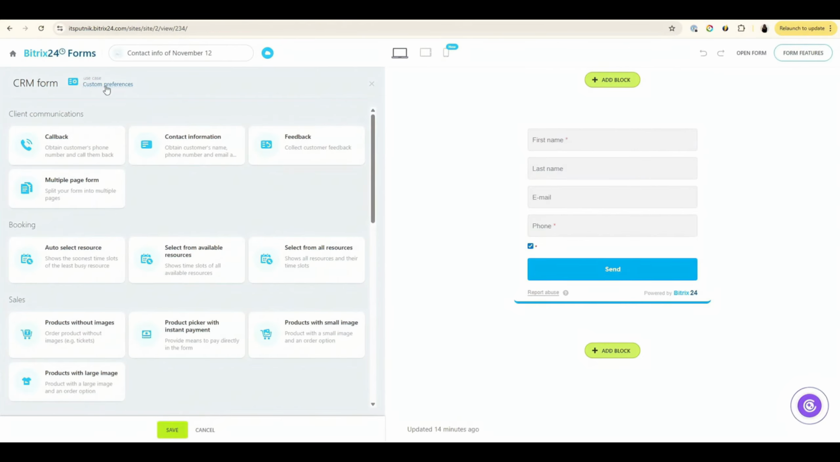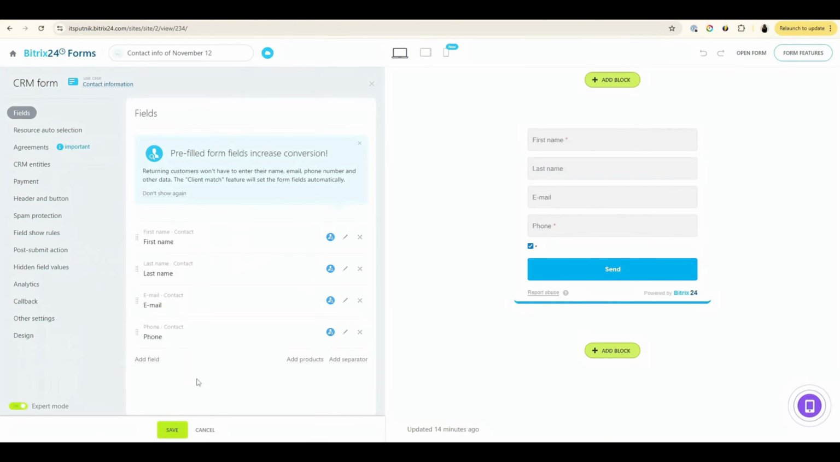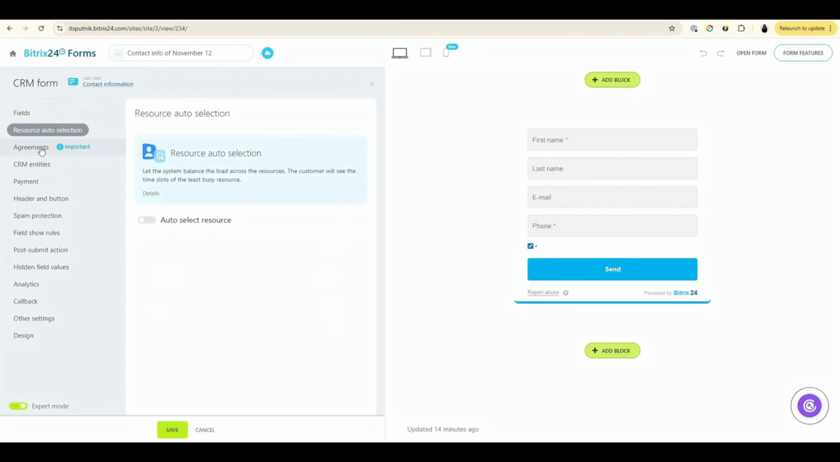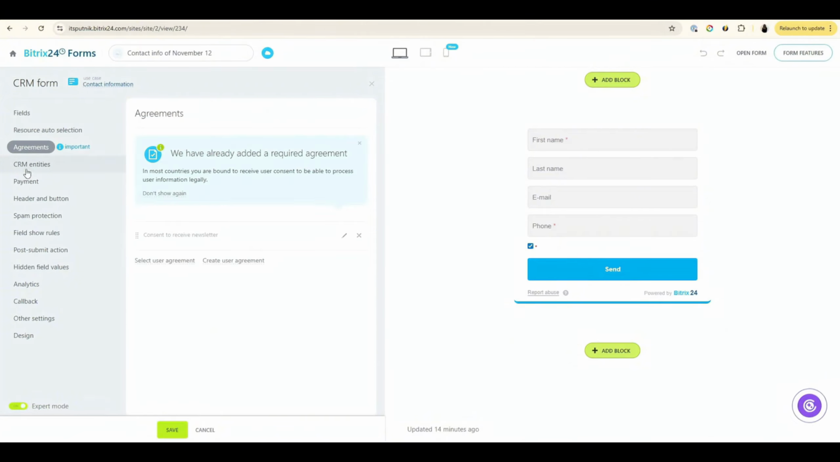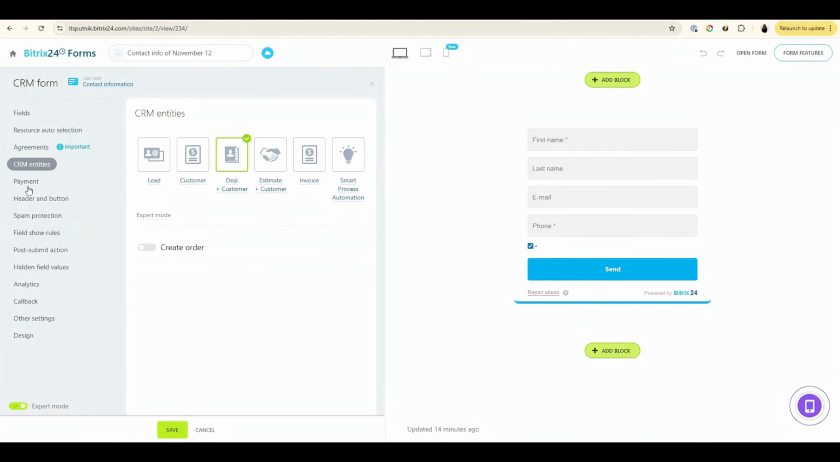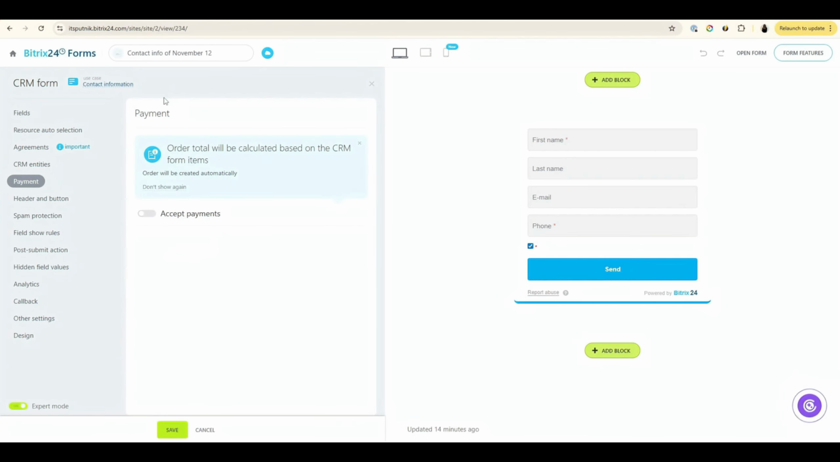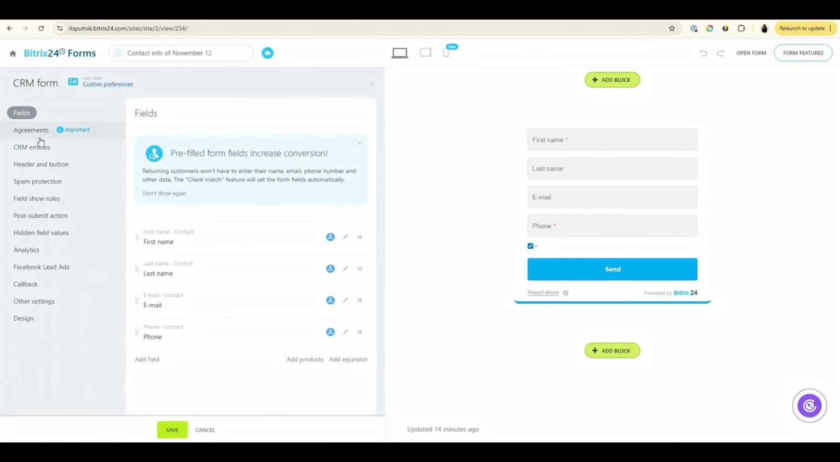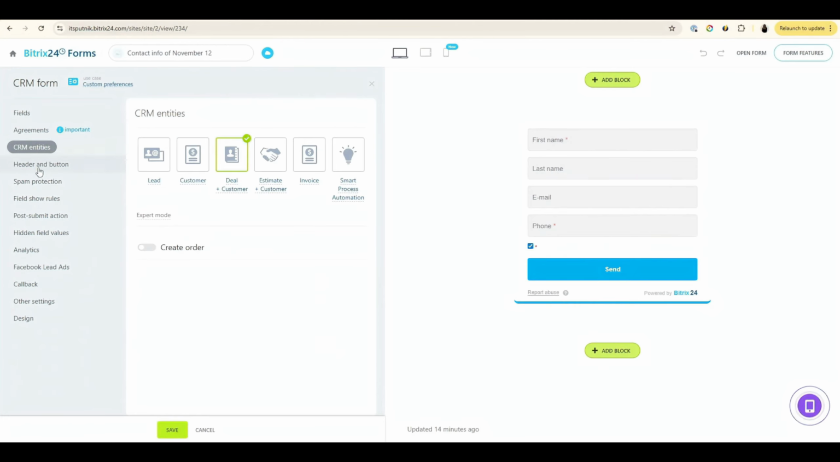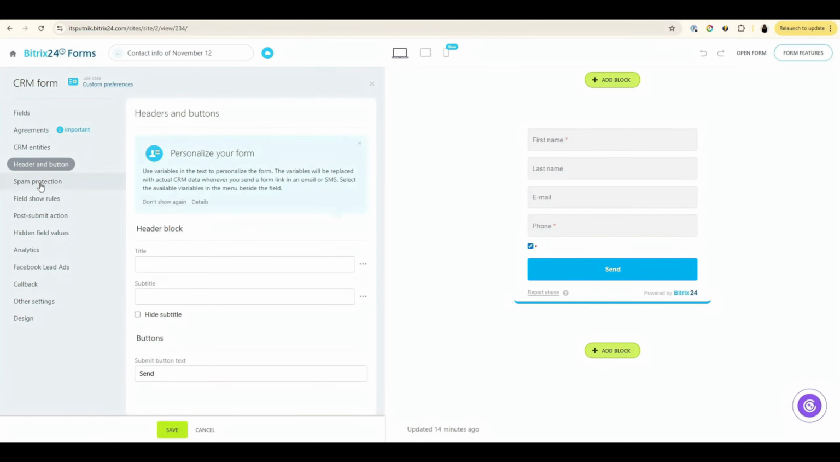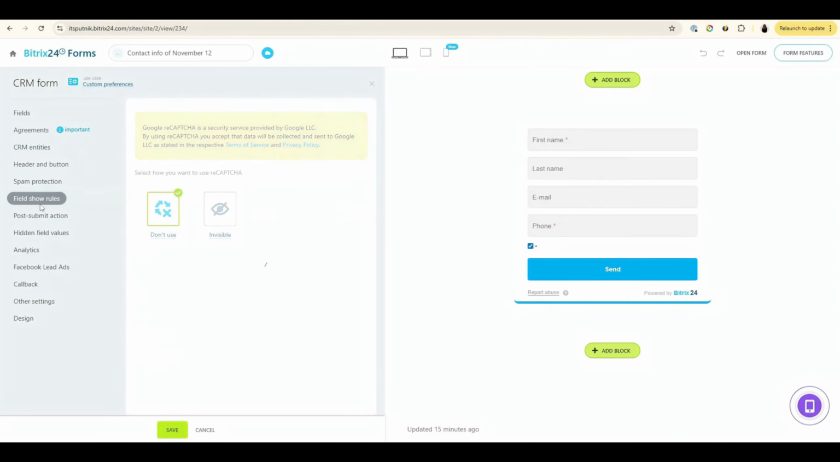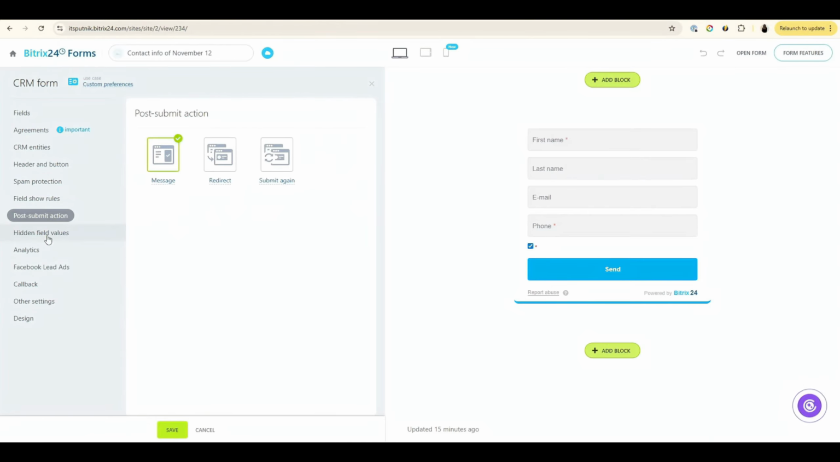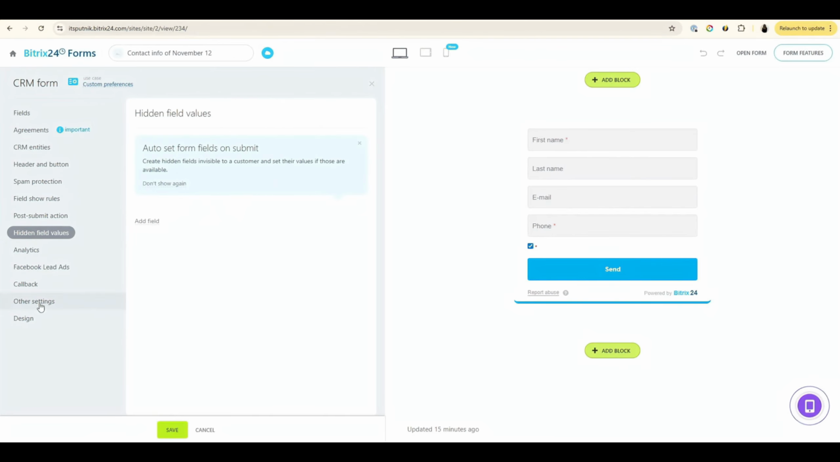So if I go back and I choose contact information, you'll see it is exactly the same in terms of the fields. It's actually the same in terms of all of the other features that we have on the left side menu. It's literally exactly the same. So you can use either or. If we go down again to custom preferences, you'll see everything is actually the same. We have the CRM entities, header and buttons, spam protection, field show rules. So they're all literally the same exact thing.